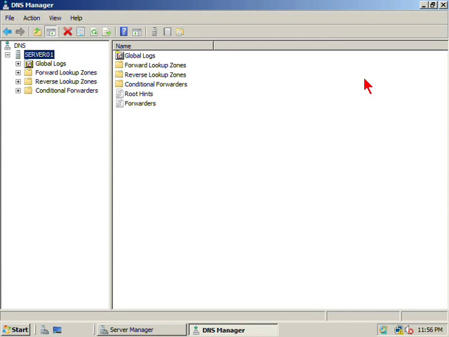What we're going to take a look at here in this demo is the actual DNS server role. We've already installed it, so now we're going to go ahead and do the next step of configuring this role, or at least we're going to show you how it's configured. What we're seeing on here is the DNS manager.